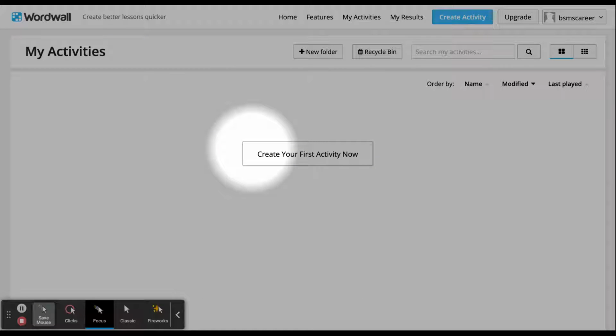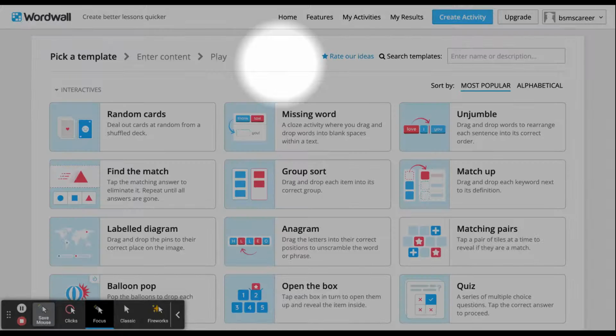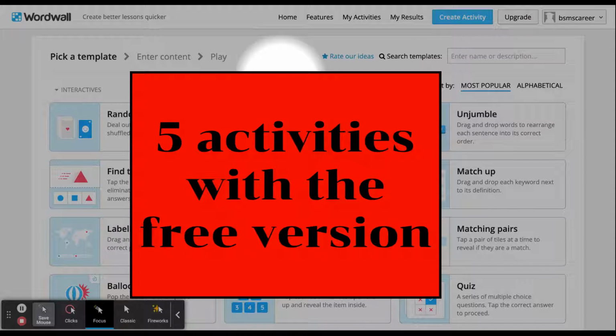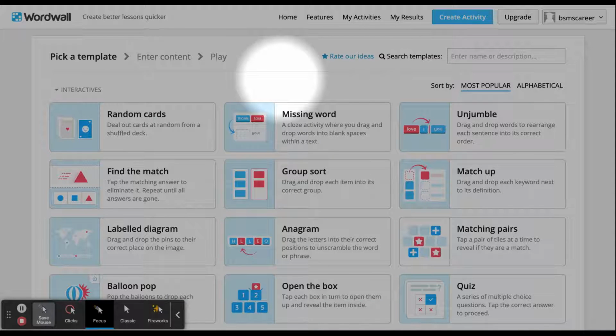Once you have been signed in, you will come to a page that says create your first activity now. Once you click on create your first activity, you will be brought to the menu for all of the templates you can use to create your interactive activities. As a word of caution, with the free version, you can only create 5 activities. We'll get more into that later, though, how you can get around that.